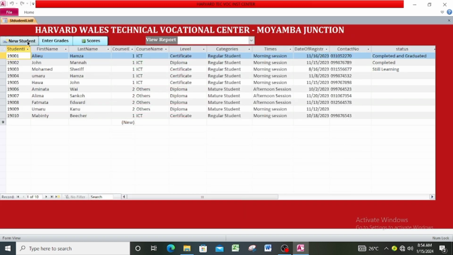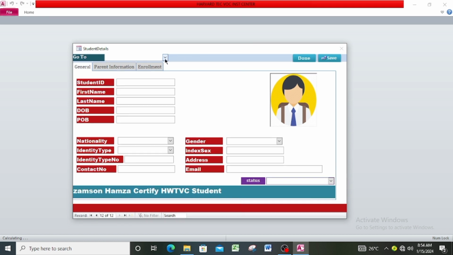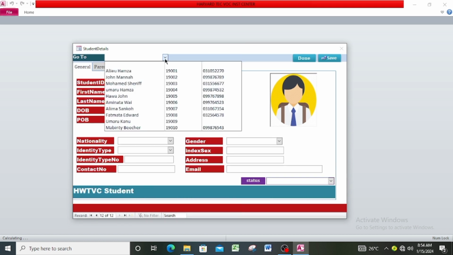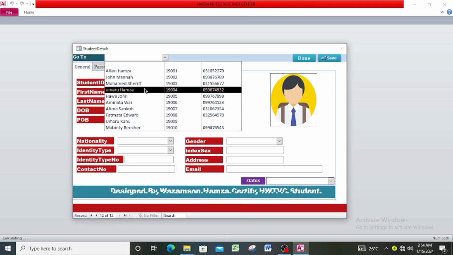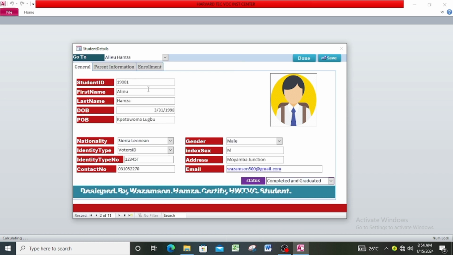Okay, and let's assume you want to see a student again. You want to search for a particular student. Immediately you click on this drop down list, you will see all the list of students you have. And if you select anyone, their information will fill in automatically. Let's say we select this one. You see, immediately we select that, the information is filled automatically.